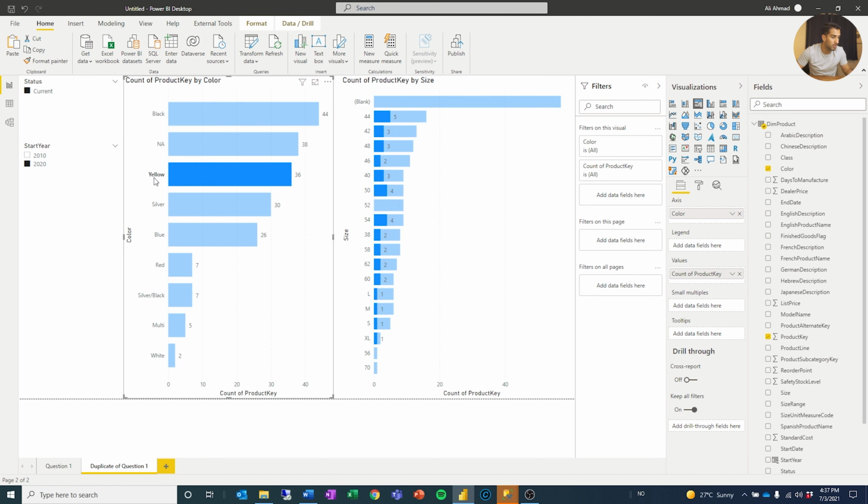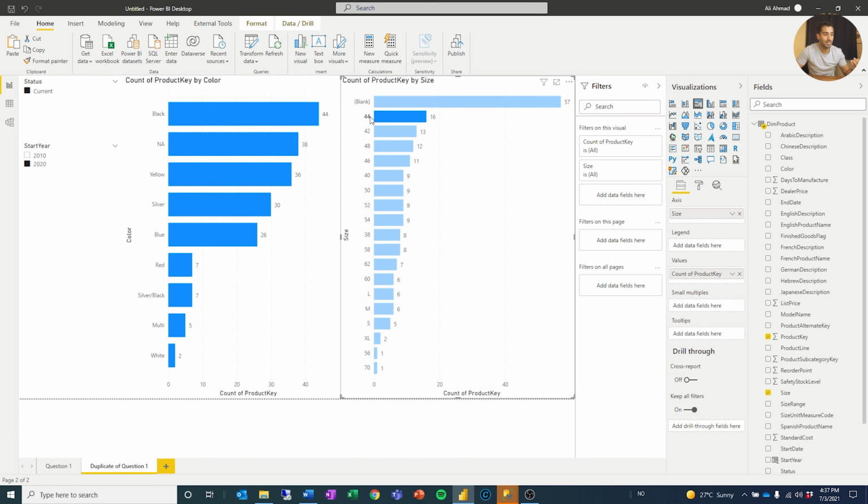If they wanna look at yellow, they can do that. If they wanna look at a size, they can do that. So of course, you can respond with a SQL query that gives exactly what they're asking for, but this gives a lot more flexibility.